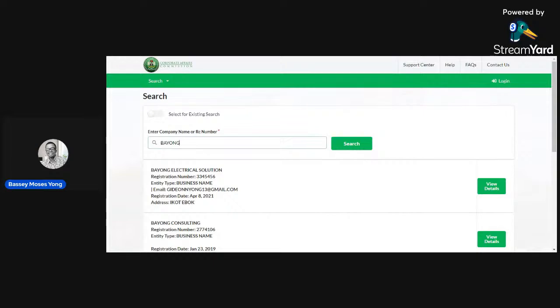All right. So take for instance now, you can register Bayong Hotels, Bayong Apartments. Okay. Bayong Nigeria Limited. It will go through. But Bayong Electrical Enterprises may not. It's a probability. It may not. If you submit Bayong Electrical Solution again, it will be rejected. And they will tell you that this name has already been taken. So you search for the name.